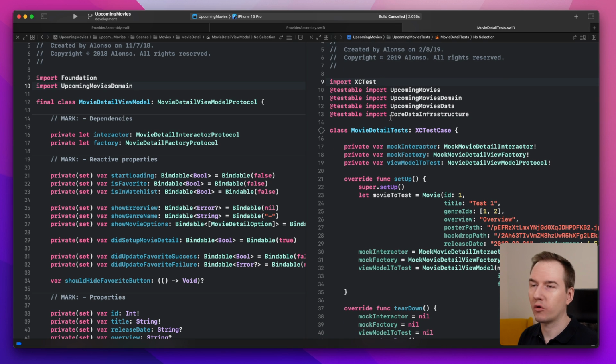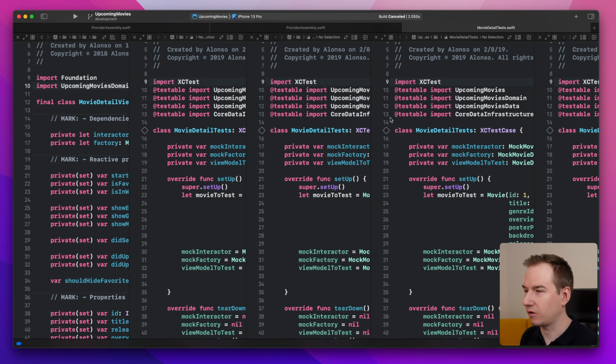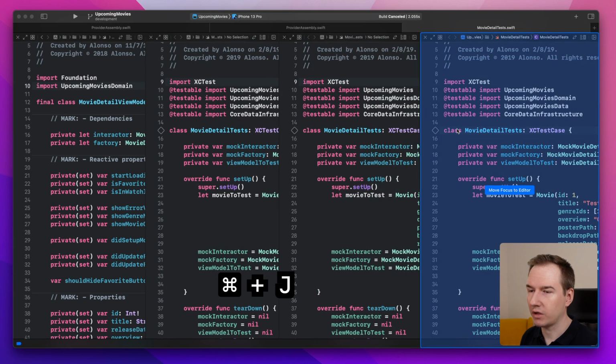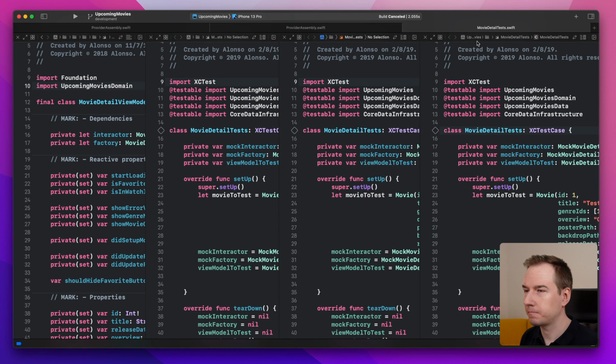You can also open more editors next to each other, just press Command Control T. You can open as many as you like, but it's getting smaller, so there's no reason to go too far. To switch between those multiple windows, use Command J, and then you can just use your arrows and press Enter to enter the editor.